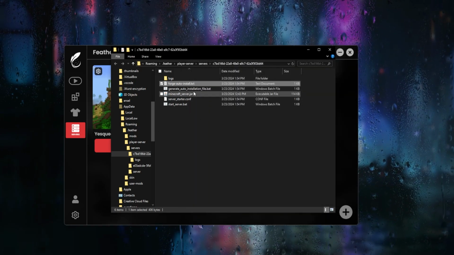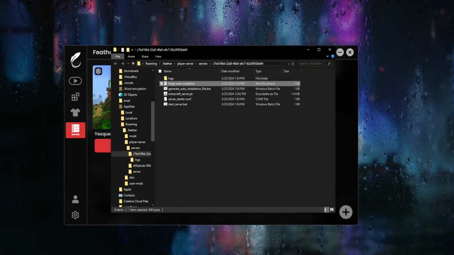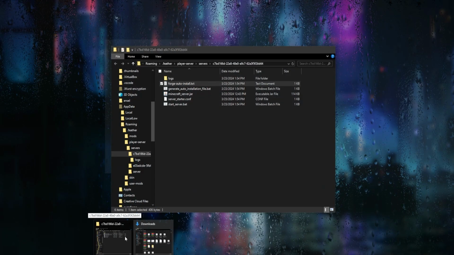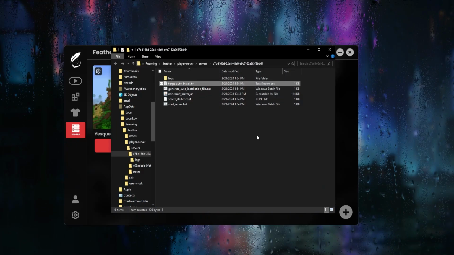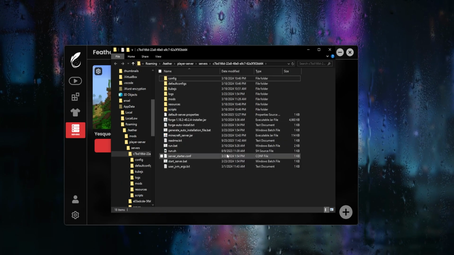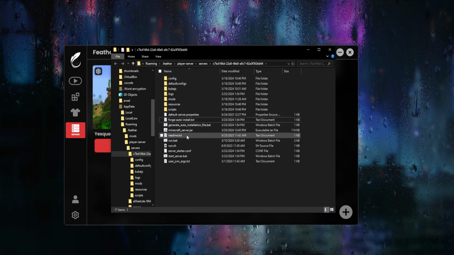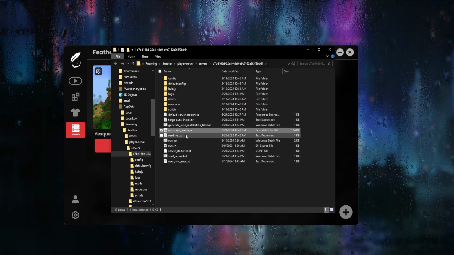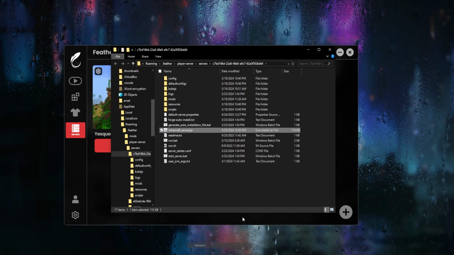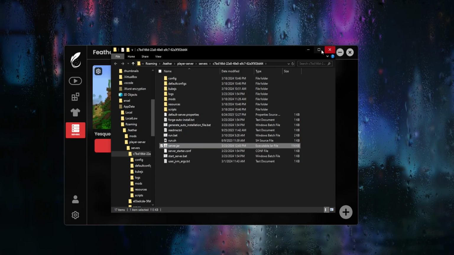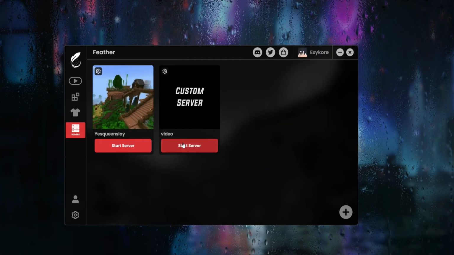Once you've done that, you want to find the mods that you want. You want to put your mods into here, and then Minecraft underscore server, rename it to server, and then once you've renamed it, you can start it.